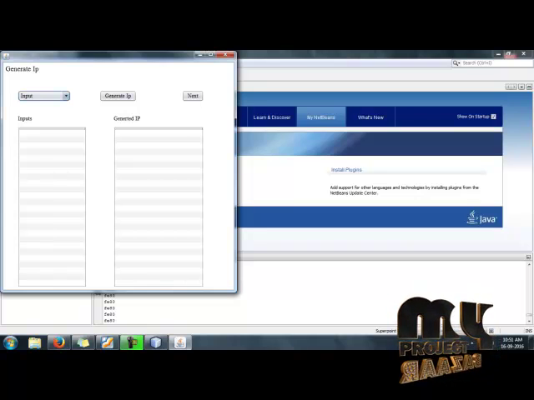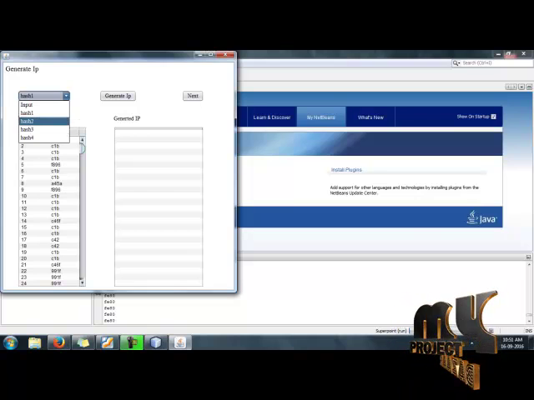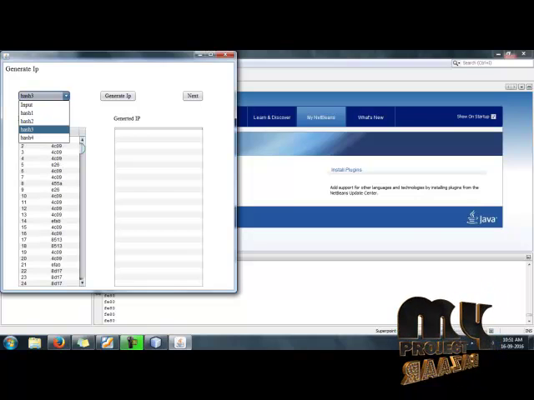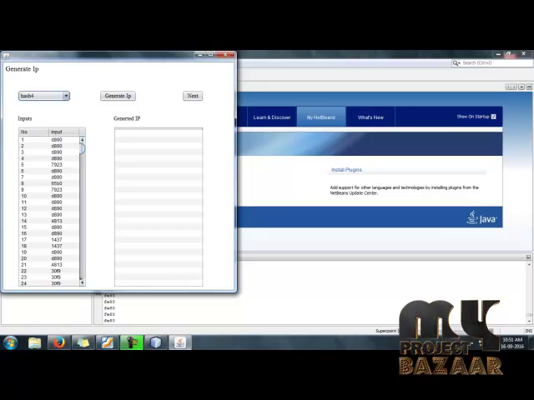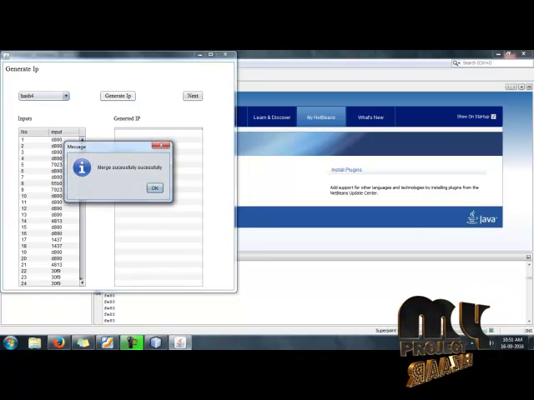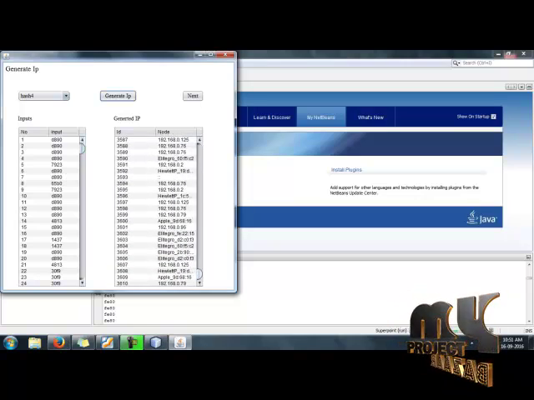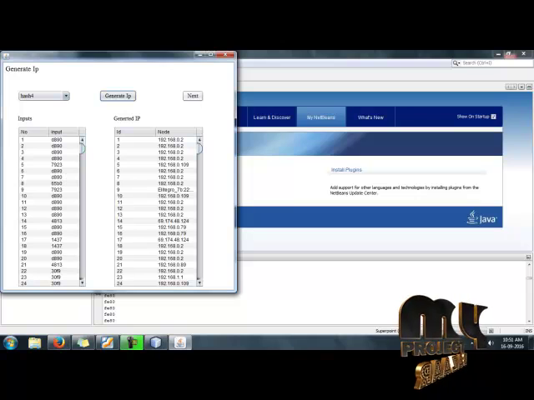We have to generate the IP address, so we first input the hashes, and using the input hashes we generate the IP address. The IP address is generated successfully. Then click the next button.